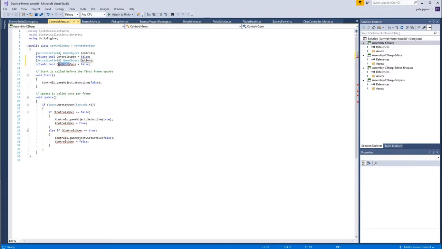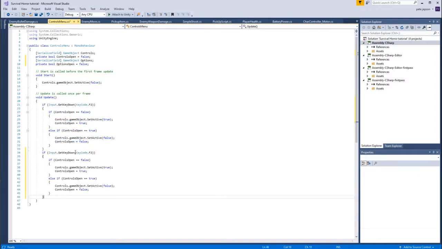And obviously, instead of controls open, it will now be options open. Okay, so we're going to copy all of this under the update, Control and C, and paste. And this time we're going to say if input.getKeyDown, instead of keycode.f2, it's going to be keycode.o, since that's what we said on our controls menu. It was basically press O for options. Okay, then we're going to say if options open is equal to false, then the options game object becomes true and options open is true. All right, nice and easy.